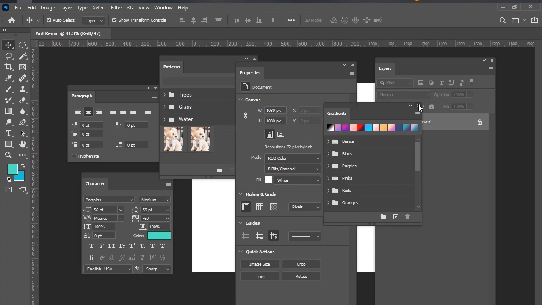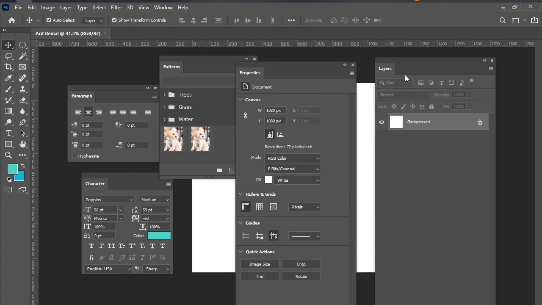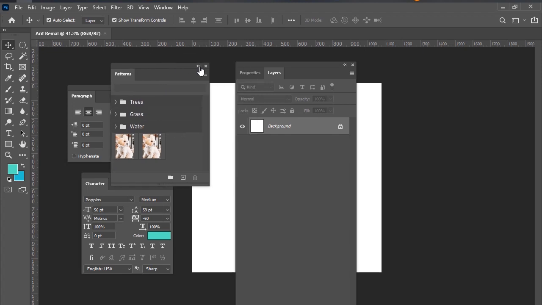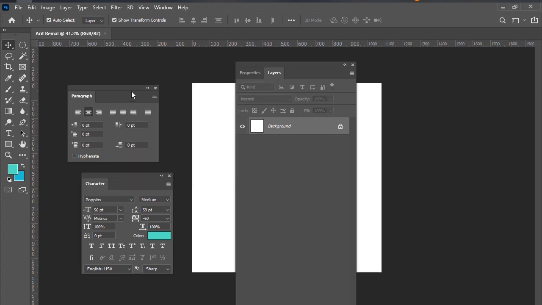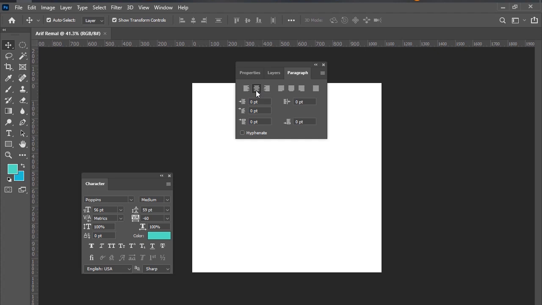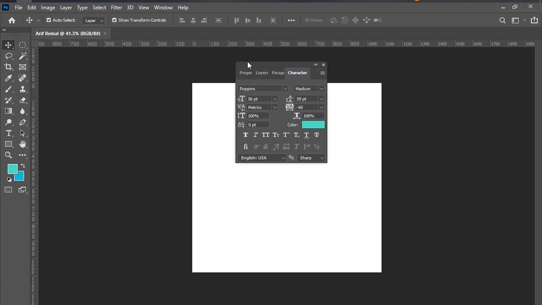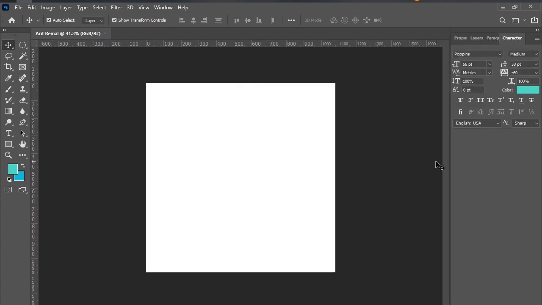As usual, we use the layer panel every time, that's why I keep it here. We don't work on pattern most of the time, sometimes only for text purposes. Character is another important panel, so it will appear here. In this way you can create your own workspace.